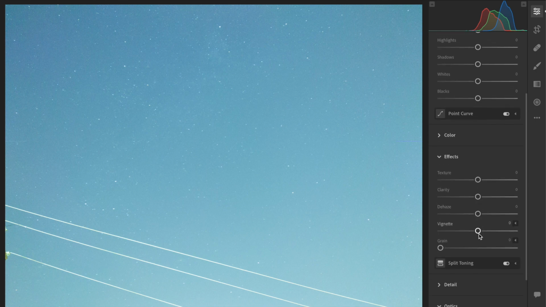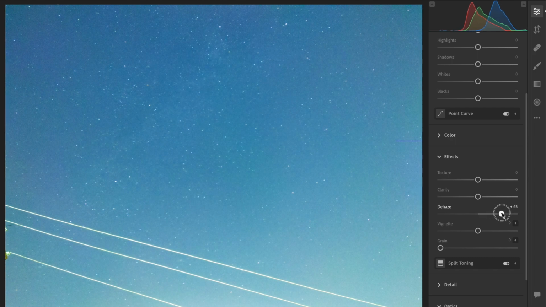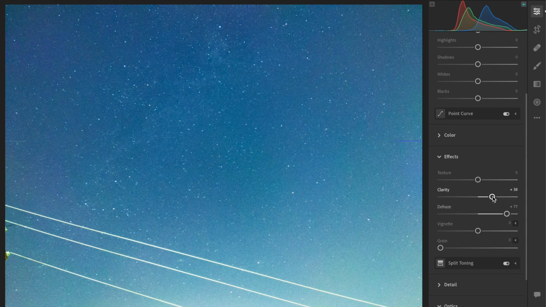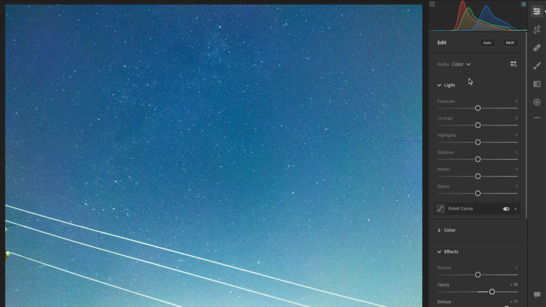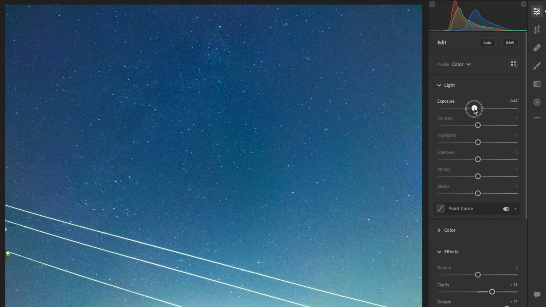And to do that, we have to bump up the dehaze. And we're going to move the dehaze up quite a bit to be able to see the image. The next thing I would do is add a little bit of clarity to bring out the galaxy. And then I would work my way up to the light section. And so here, you know, I'll bring the exposure down. You can see I'm trying to bring the histogram down a little bit at the top.